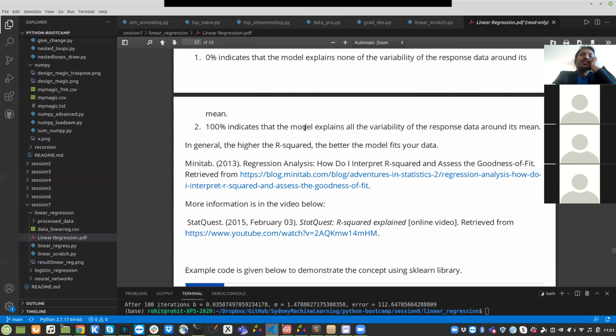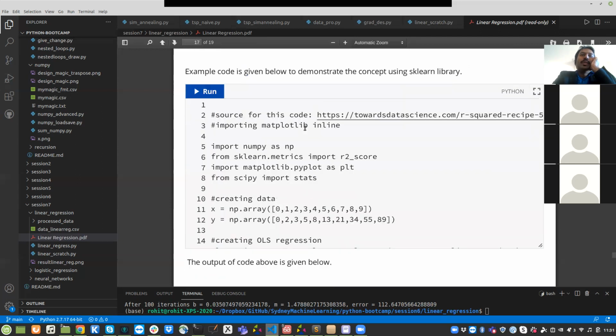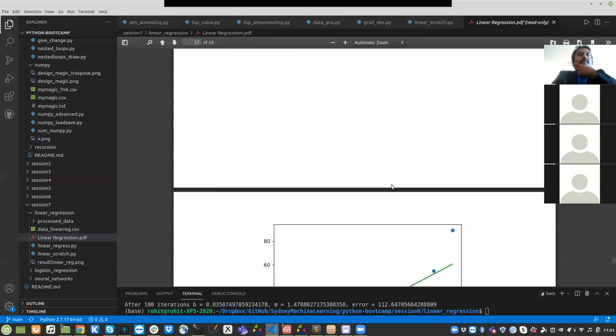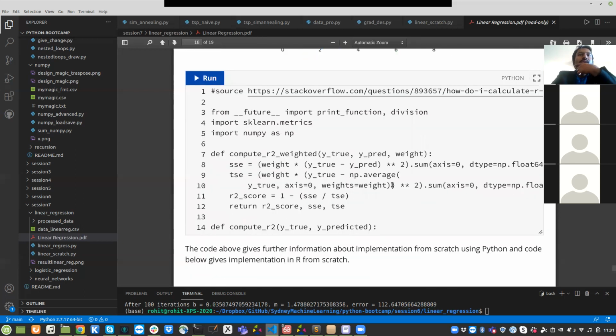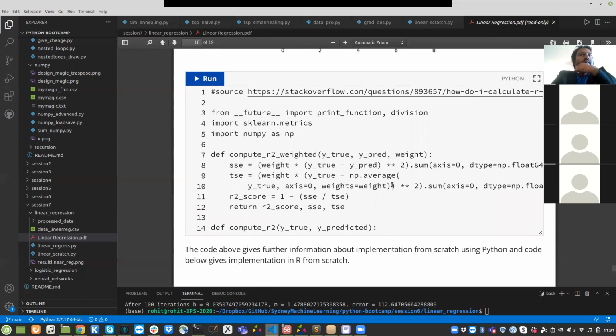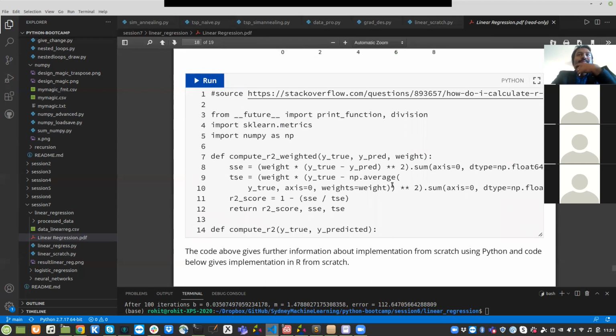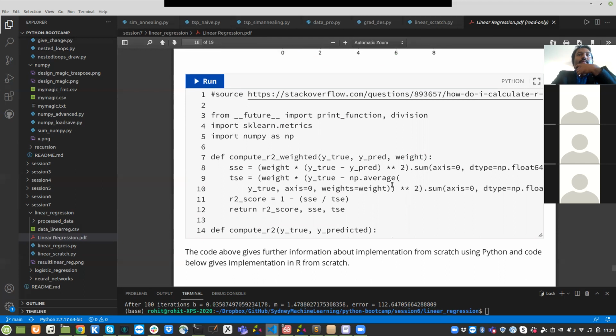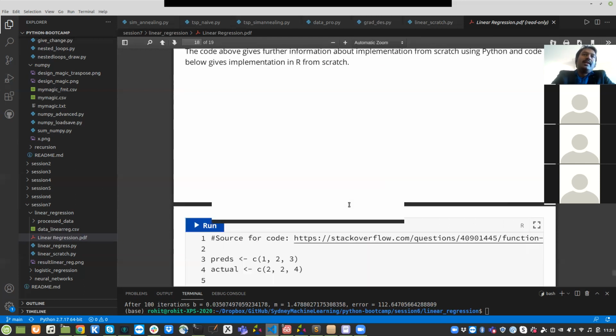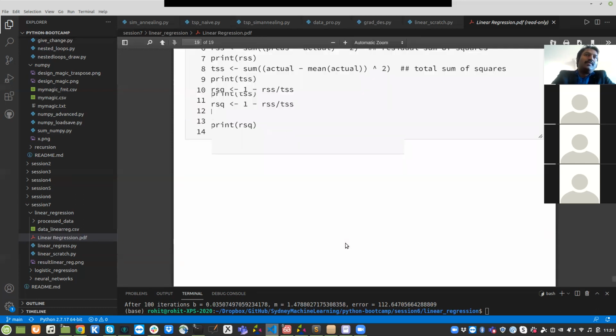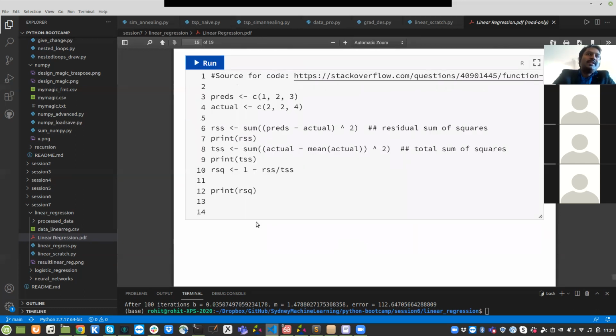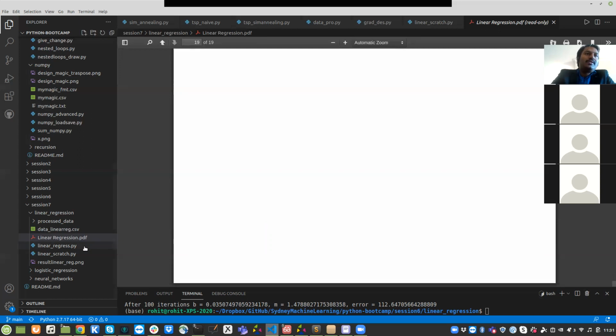So the R squared implementation would be somewhere in the code. And then we have, yeah, so that's the implementation there. And you can see the links for more details. And that's the implementation in the case of R. So, okay, that's all for linear regression.